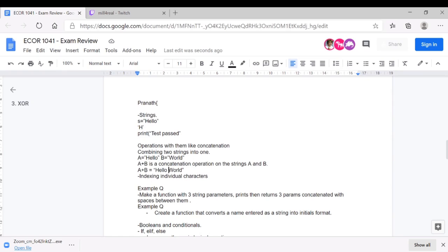And actually we don't have spaces here, so it would be like this, helloworld. It's stuck into each other. But if we had a space either here or here, that space counts, and then we would have had hello space world.